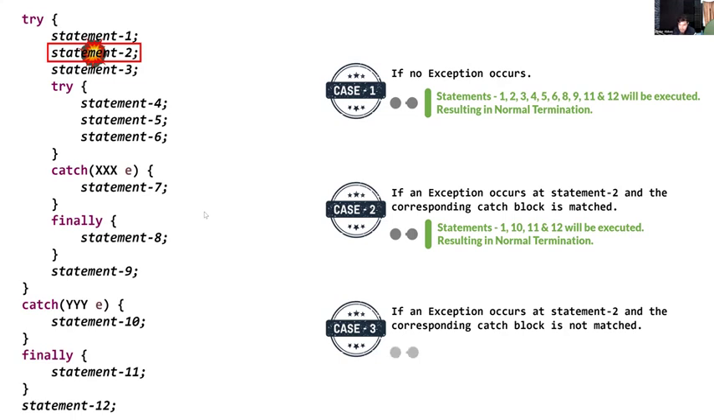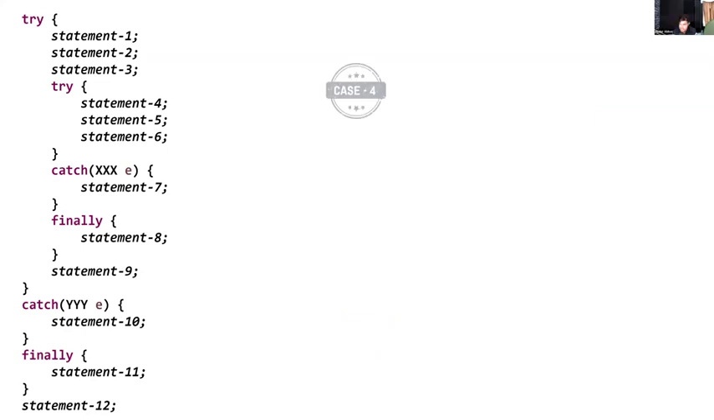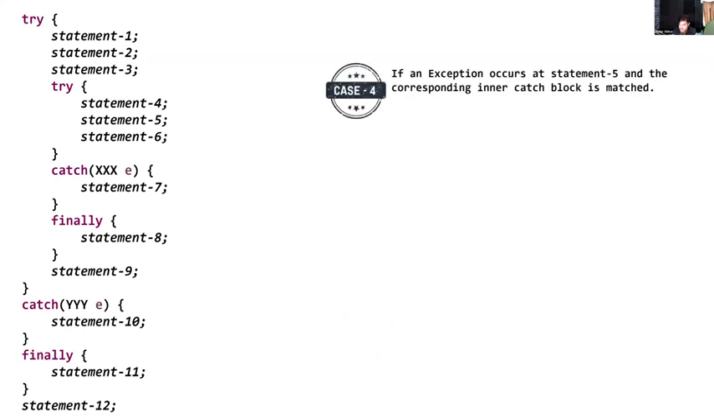Okay, this is abnormal. Next statement, tell me for this. If an exception occurred in statement number 5 and the corresponding inner catch block is matching, 1, 2, 3, 4, 5, 7, 8, 9, 11, 12, sir. Wonderful. It's correct.